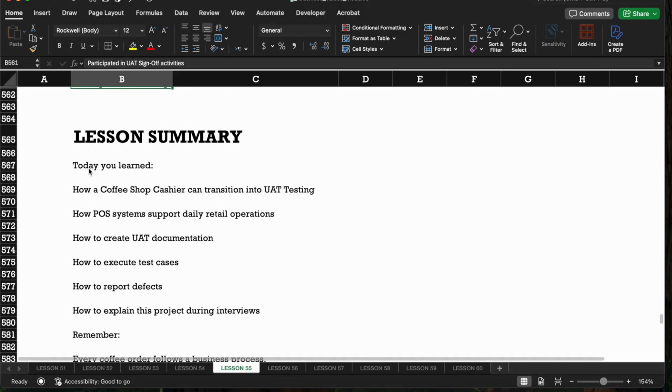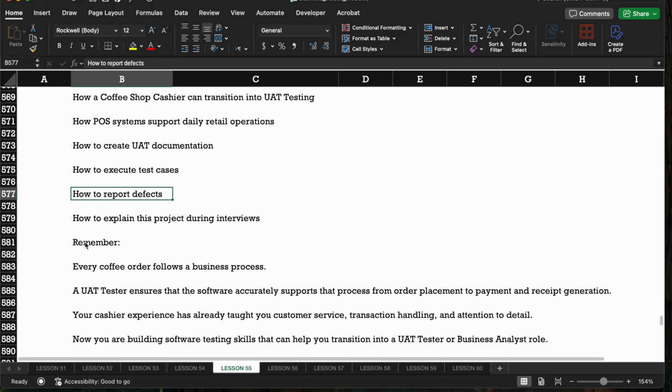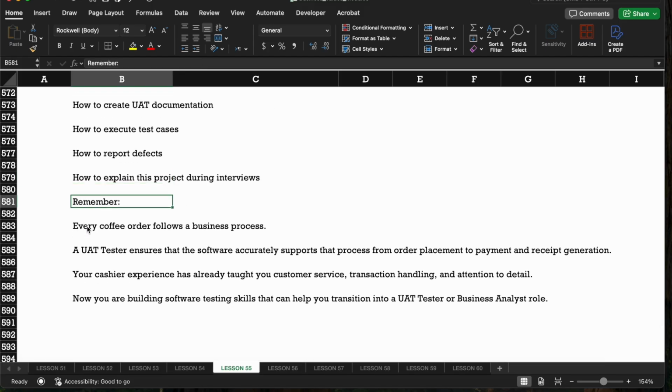So lesson summary. Today you learned how a coffee shop cashier can transition into UAT testing, how POS systems support daily retail operations, how to create UAT documentation, how to execute test cases, how to report defects, how to explain this project during interviews. Remember, every coffee order follows a business process.